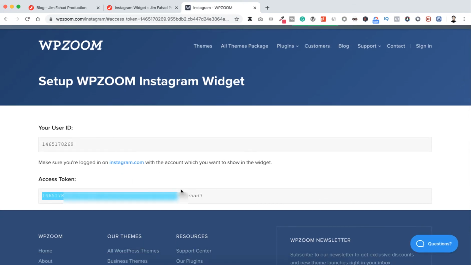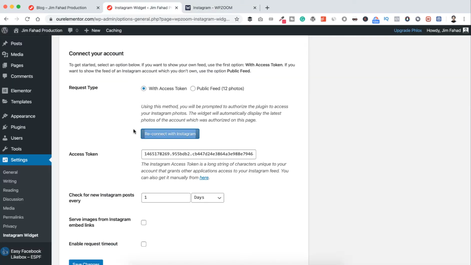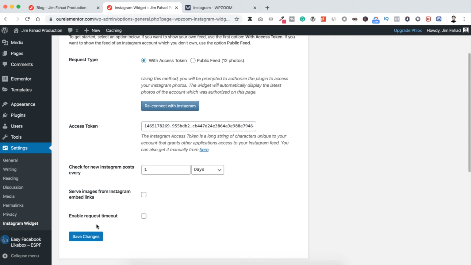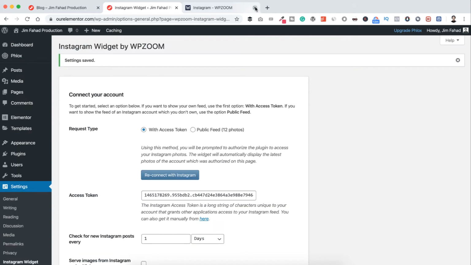So here we can see an access token code. I'm just copying this access token code here, and I'm going back to widget settings. So here, access token, I'm pasting the access token code here, and let's now click on save changes. Let's close this one and let's go back to our home page now.